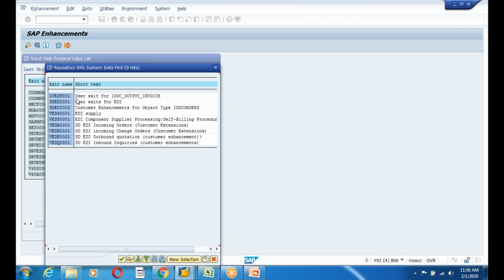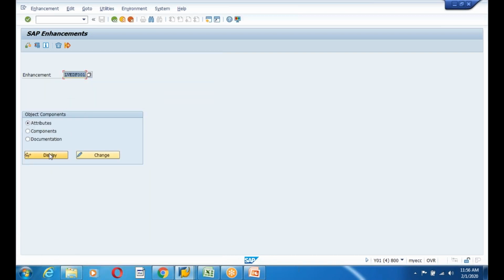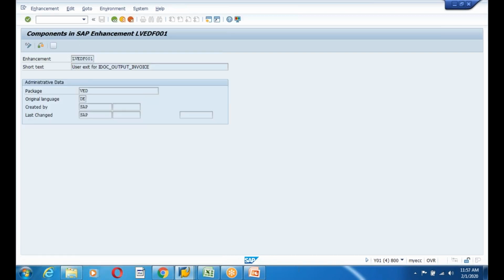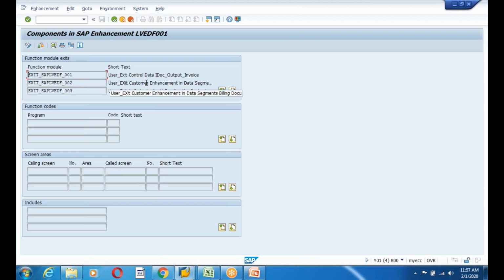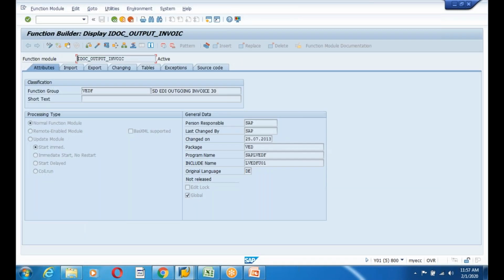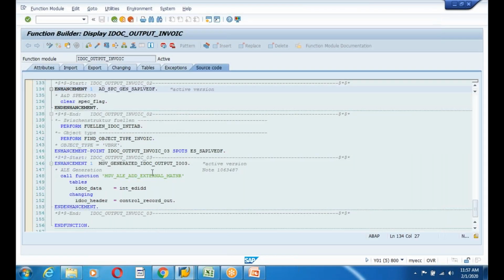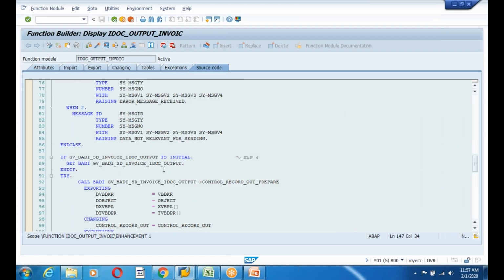So, user exit for IDoc output invoice case. Maybe I will check this and display, and go to the components. Here you can see IDoc output invoice, customer enhancement in data segment, and user exit in order to avoid reading the package. Which is the one? Go to here. They are calling the call customer function.